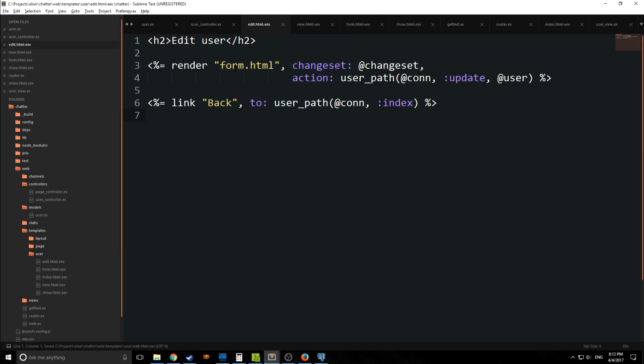Because we created our form.html, we can reuse it inside of edit.html. So all we're doing here is we're going to edit our user, and then we're going to render our form, and we're going to send the change set and the new action, which will be update, to it. And then we'll have a link that will send us back to index if something bad happens.